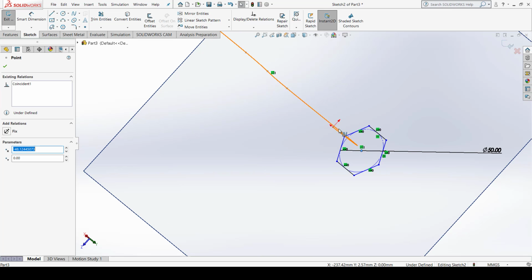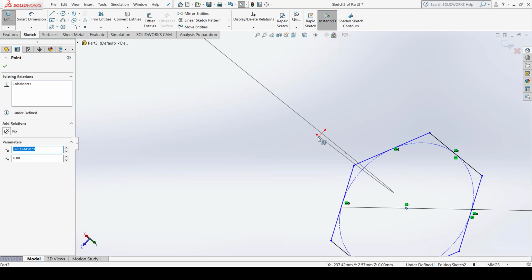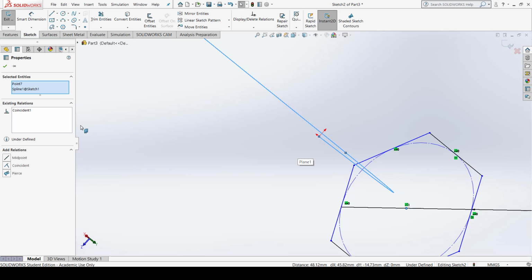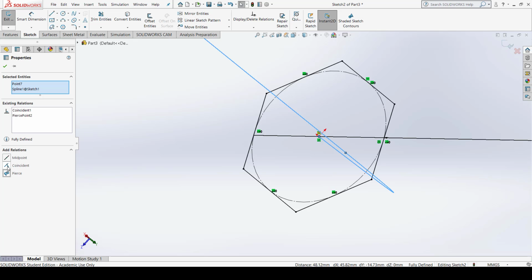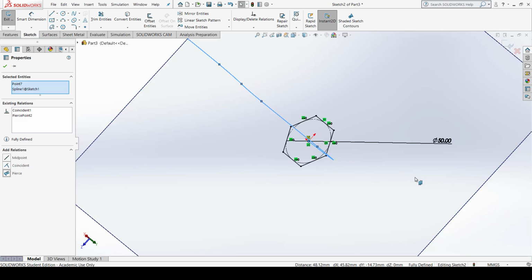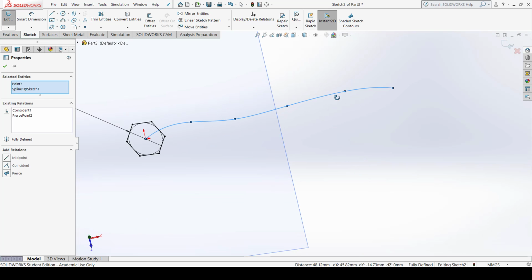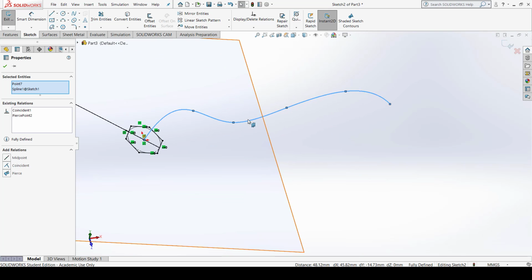Now select the center, select the origin. Make sure it is pierce, or you can do coincident also. But in most cases, when your structural profile or central core profile is not a straight line and it is a spline or Bezier curve structure, then it should be pierce with the element.